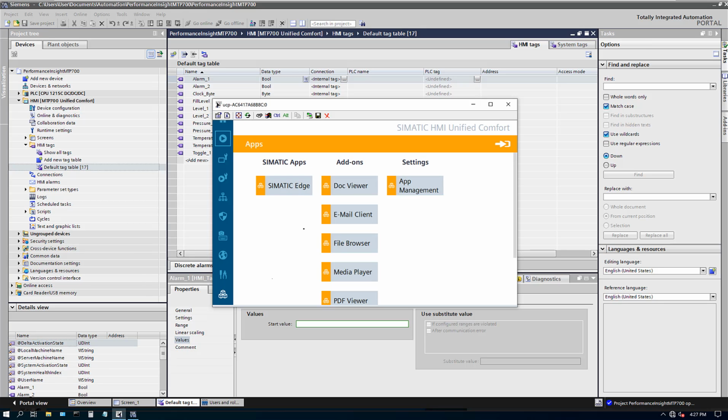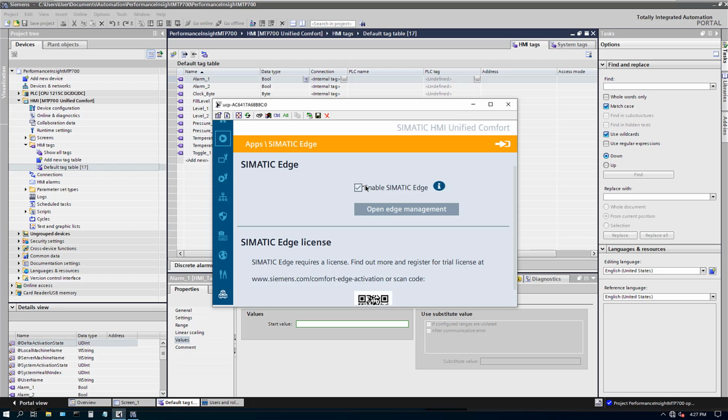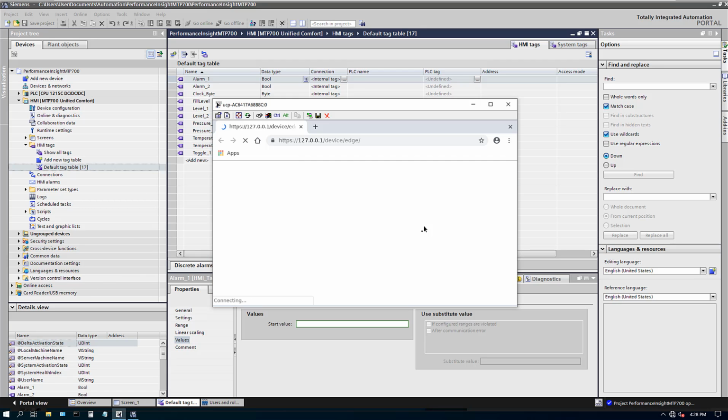And then if you click this icon, there are all these apps. So under Simatic apps, you will see Simatic Edge. All you need to do is just enable this checkbox. It does require a license, so make sure you buy the license, but you can activate this and scan it for a trial license. To verify if Edge is active, I usually go here and click on this.